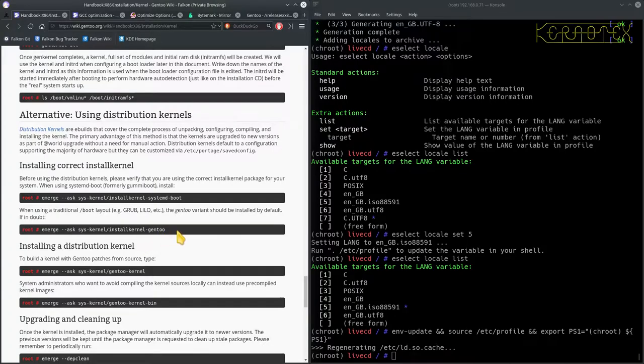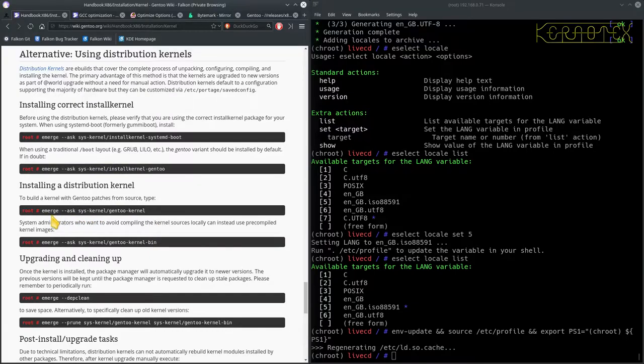All you need to do is run these commands here to make sure you're using the correct install type. So for example, if I was to run this, because I'm using grub, I'd be running that command to verify I've got the right boot layout, you know, the install package is correctly set up. And then I can either run that, which will compile everything for me, or I can run this one, which is a pre-built binary. And that's all there is to it, just that one command basically to build a kernel. And it works quite well.